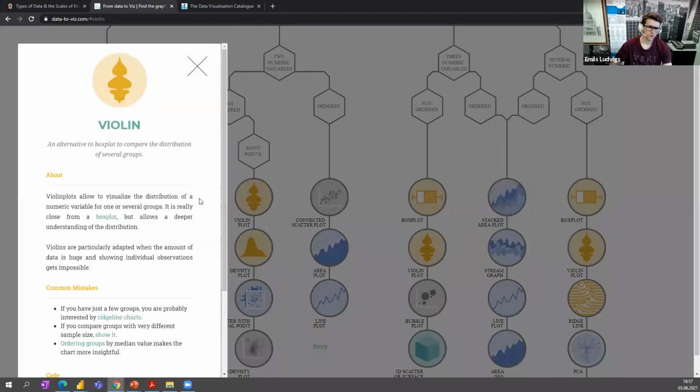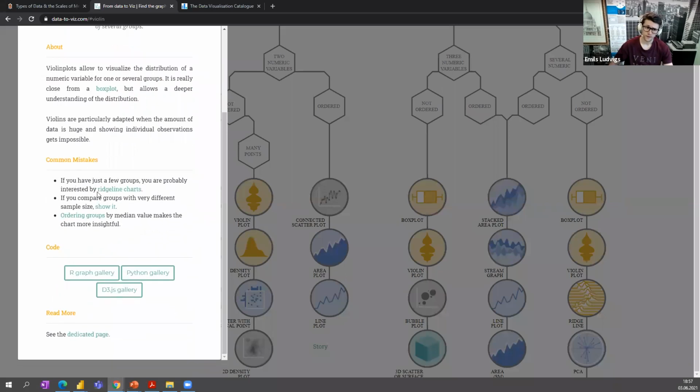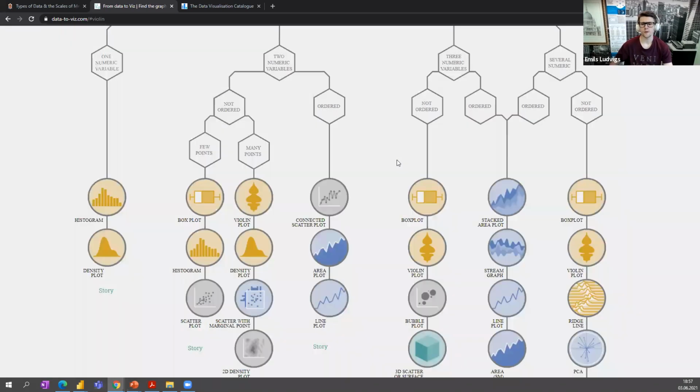I ask, okay, what is a violin plot? It gives a brief introduction to what a violin plot is, how to use it, where it came from, and the common mistakes when you're using it. So it's really great. Also, if you are more of a code person, you can import it and use it in R, Python, or D3.js.